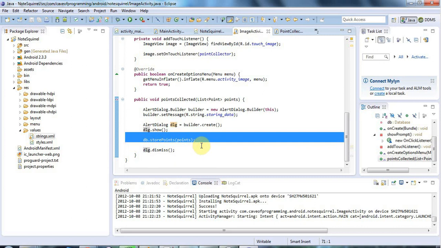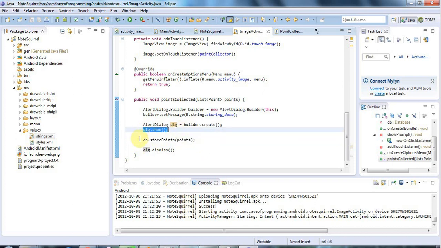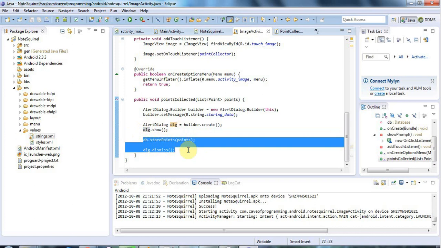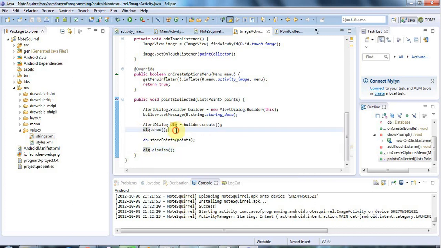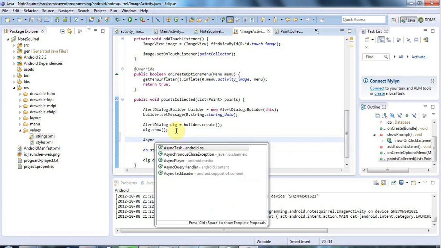Now, to sort that out, what we need to do is run the storing of points here in an asynchronous task. In other words, we need to make it run in a task, a thread, that's separate to the main thread and parallel to it. So in this method we can just show the dialog and then kick off some sort of asynchronous task, and the task will then store the data in the database, and when it's finished it will then dismiss the dialog itself. And to make that work, we're going to use a class called AsyncTask.